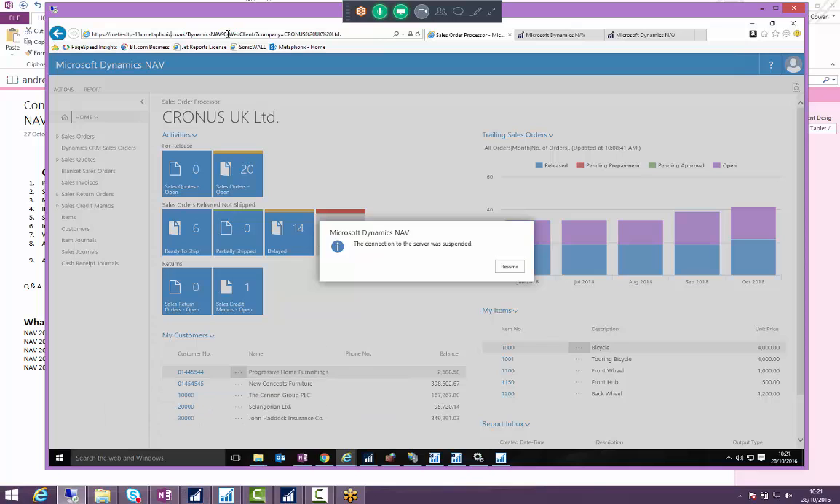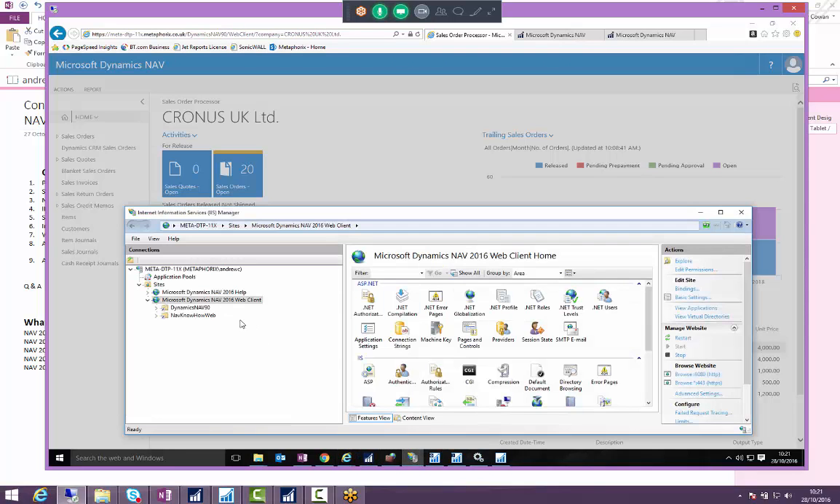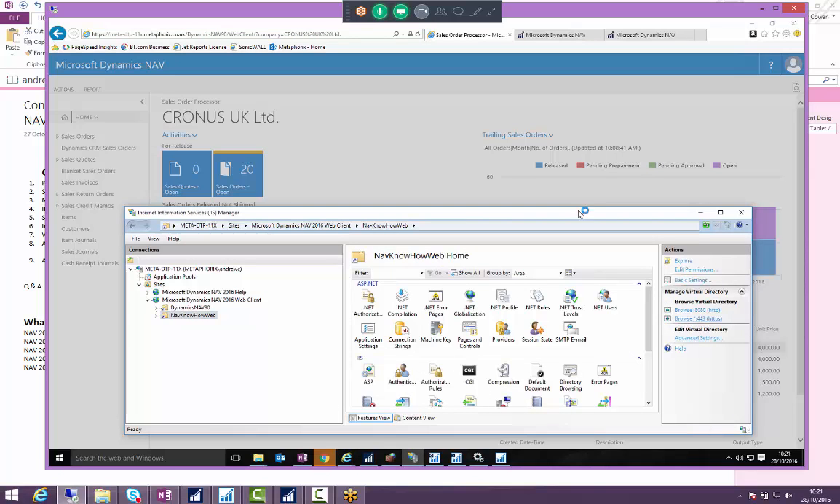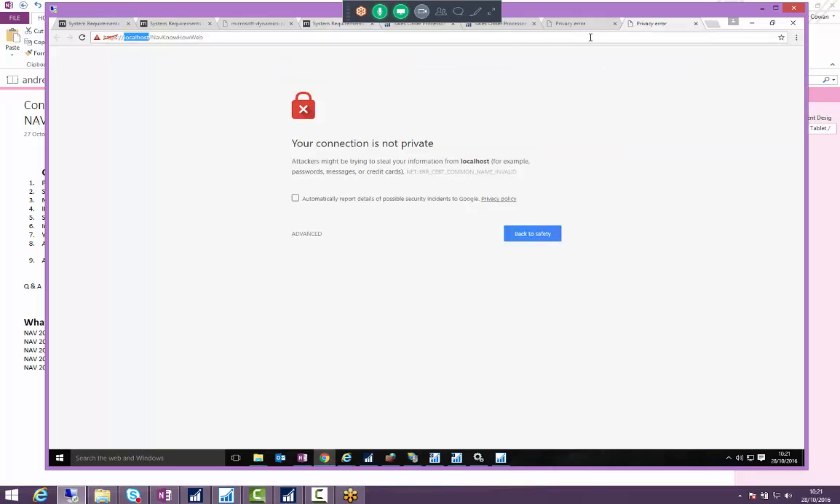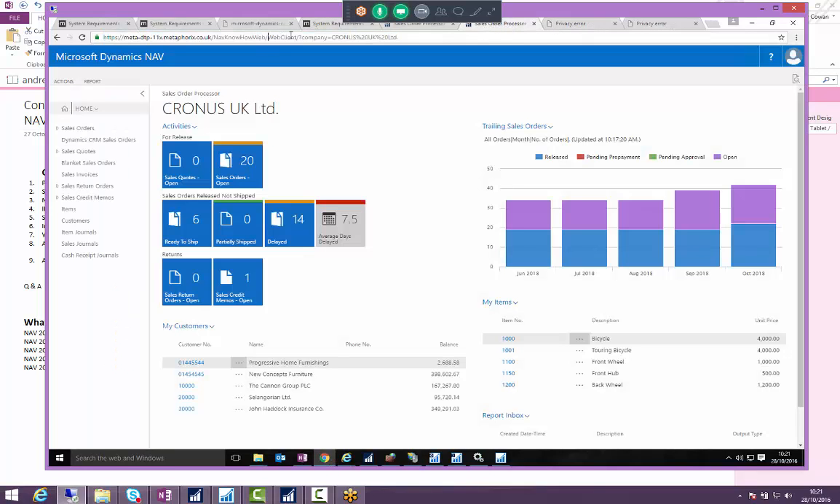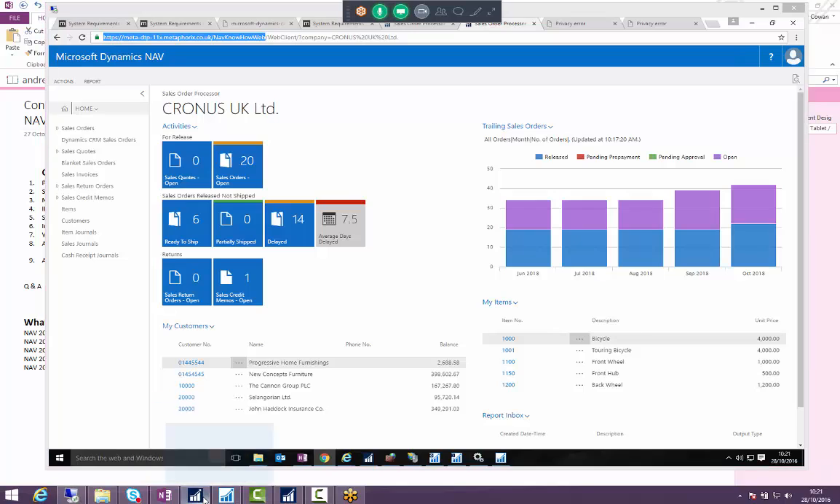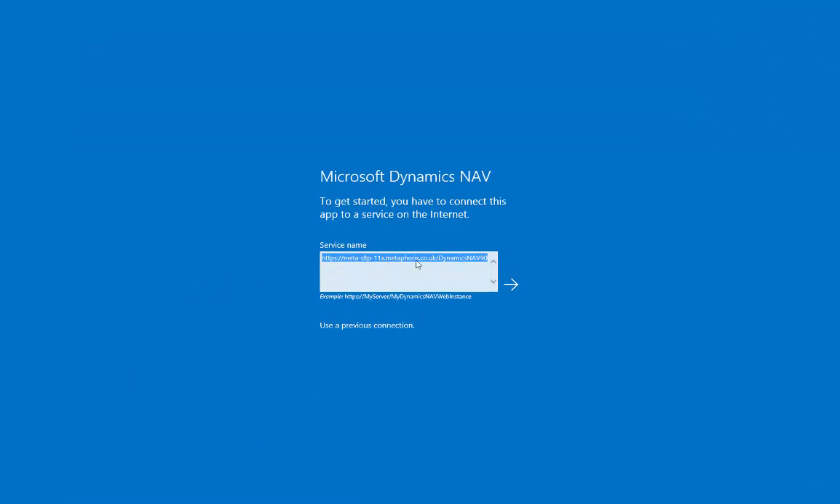So if I just grab the URL, which is, go back to IIS, NAV Know How Web, browse. Oh, I have it in the other screen, didn't I? NAV Know How Web, web client. So if I grab that and I go to my app, enter a new service name. So it's metagtp11x.metaphorix.co.uk, and then it's NAV Know How Web tab.